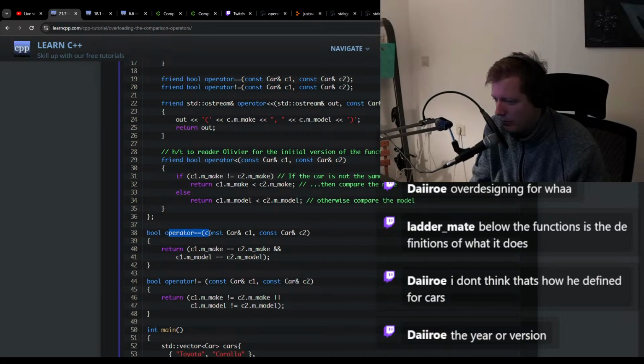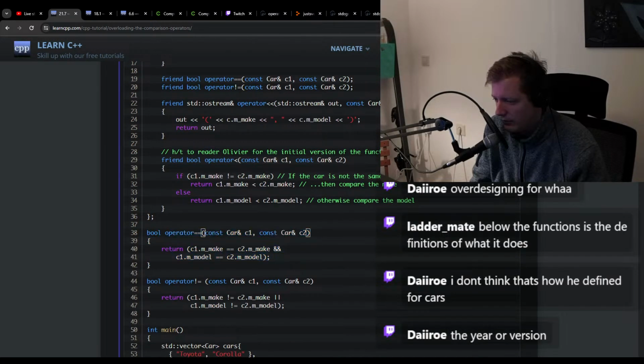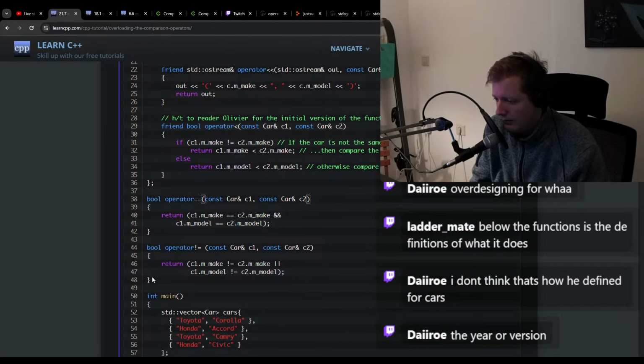So yeah, of course we need the operator equal, because cars can be equal, so we have to do this operator overloading also for equal. And then if the car is not equal, we need it also for that one.